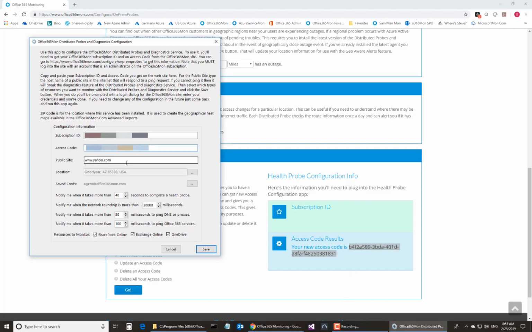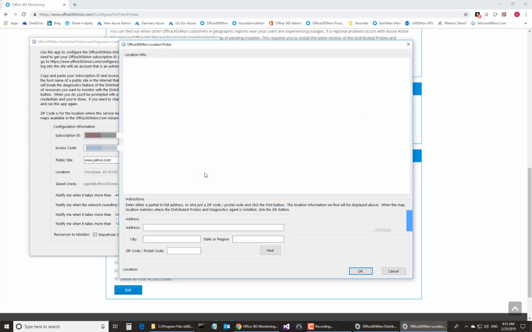The public site, this is part of the diagnostics piece of the agent. So one of the things it will do is if it can't connect to Office 365 or if a health probe doesn't complete successfully, it'll go through a series of diagnostics that we'll talk about in a bit. And one of the things it will do is try and ping a non-Office 365 site out on the internet. So in this case, this is the default value that we have for the agent, so that's what we're using here. For the location, if we click this, this will bring up a dialog where we can tell it where exactly this particular agent is being installed.